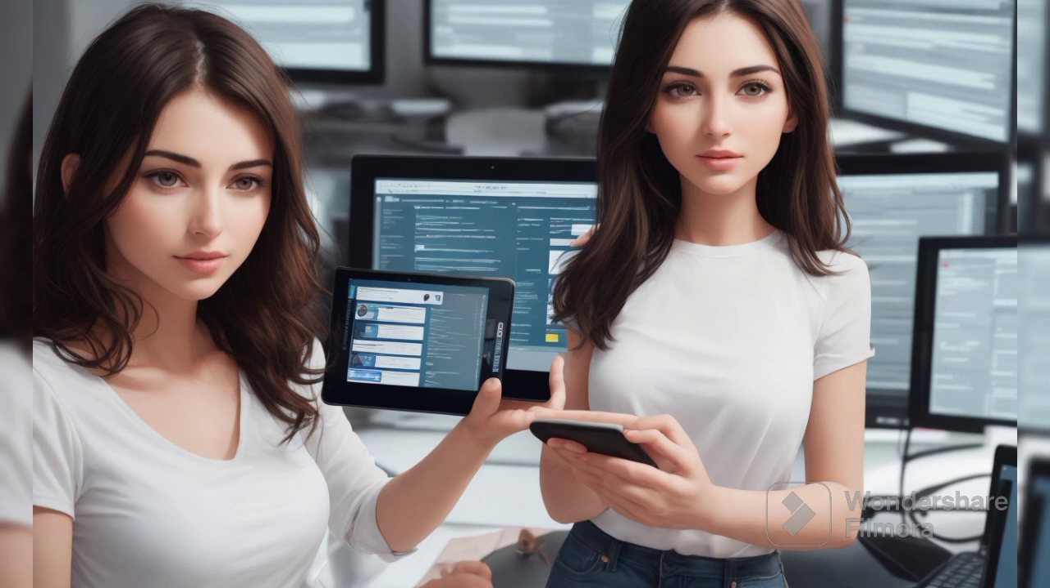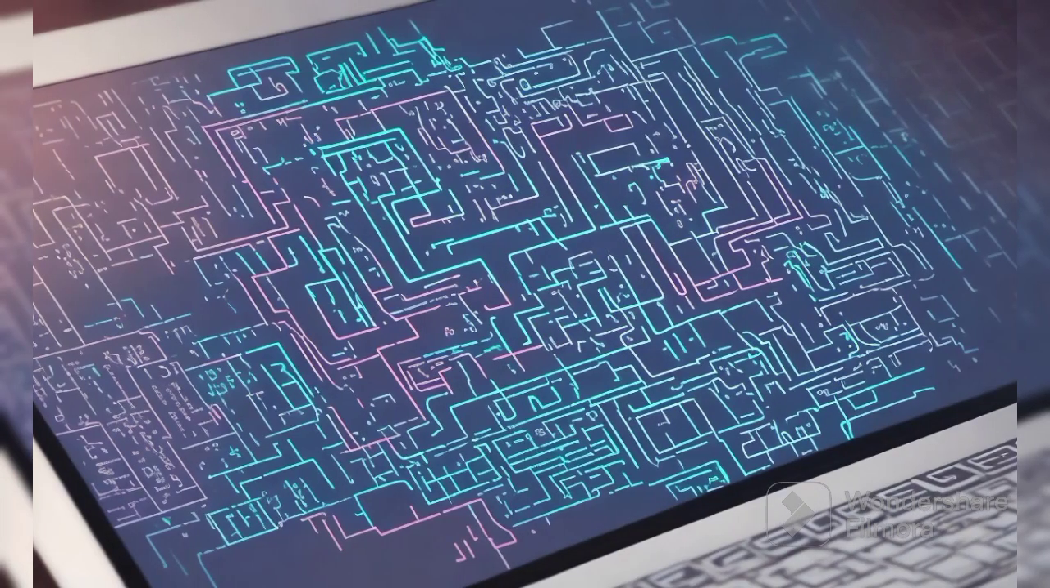Once you have your development environment set up, it's time to start designing your app. The design of your app is crucial as it can impact how users interact with it. Keep in mind the layout, typography, colors, and other elements of design to create a visually pleasing and easy-to-use app.